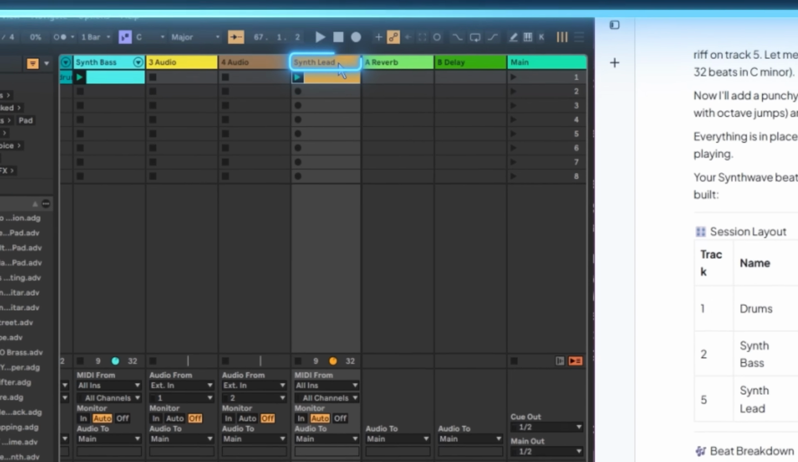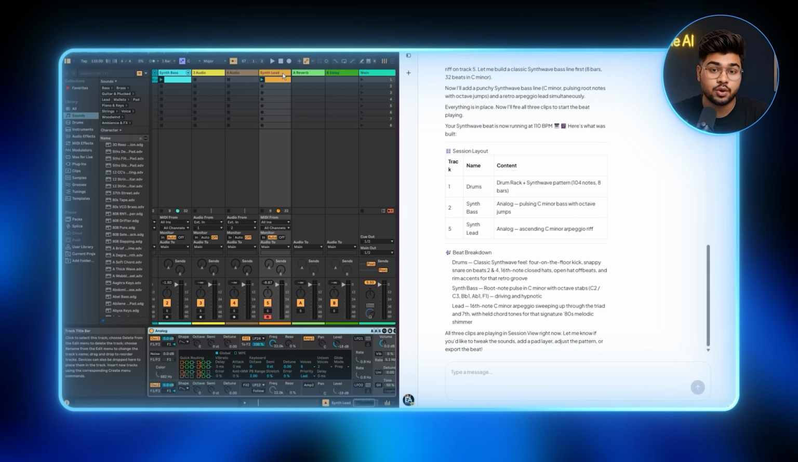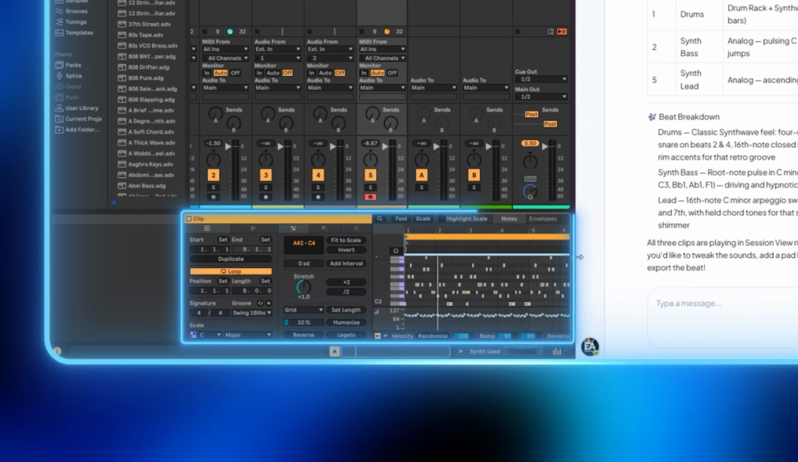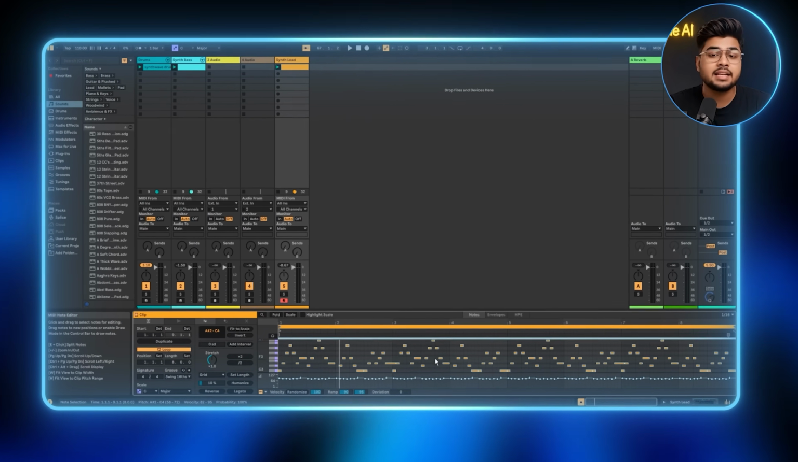But here's where Mureka Co leaves every single other tool in the dust, because this is not an MP3 file. This is raw MIDI data inside a real Ableton drum rack. That means I have 100% creative control over every single element. Let me double-click this MIDI clip. The piano roll opens up right now.